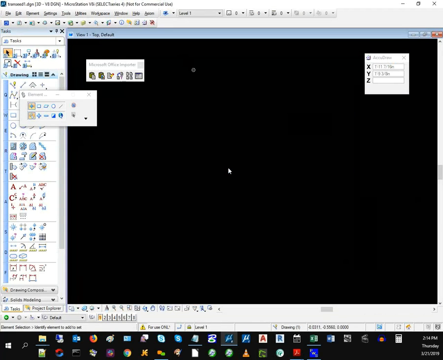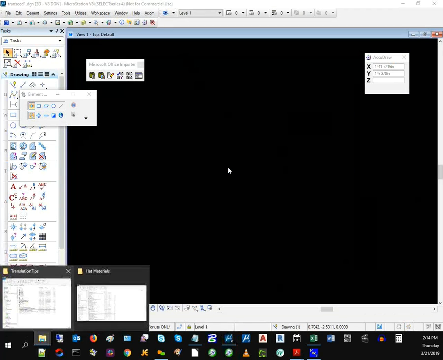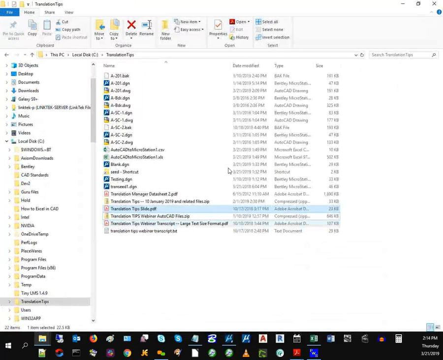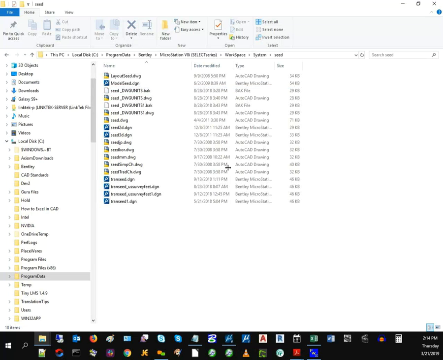I just named it Transseed 1 because I took it from, and I'll show you this here, notice I've got this seed shortcut. When I go to that, notice the folder I'm looking in. It's C Program Data Bentley MicroStation VDI Select Series, and I'm using Select Series 4 here.